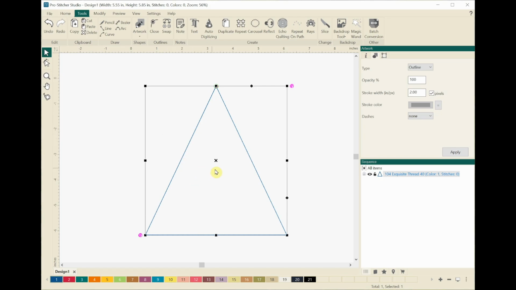Now on the right side, at the very bottom of the panes, you'll notice that I have the sequence pane selected so that you can see the sequence of the design elements that I make. What I want to do is come over to the star. That is the effects. So I'm clicking on effects.